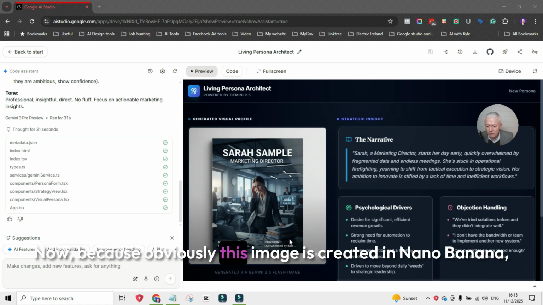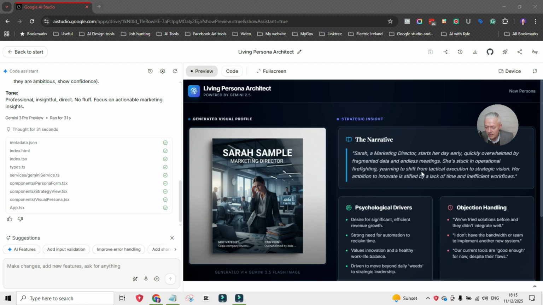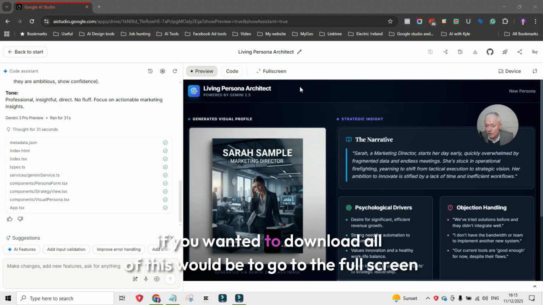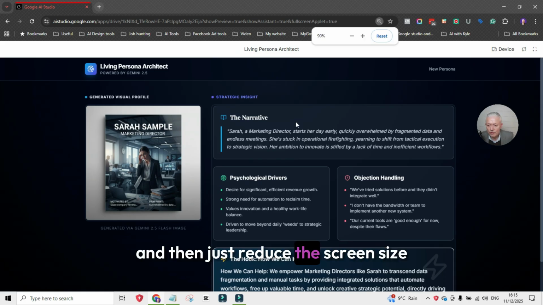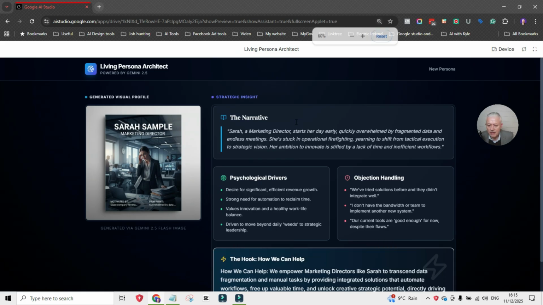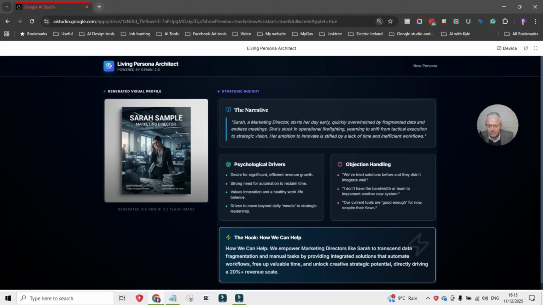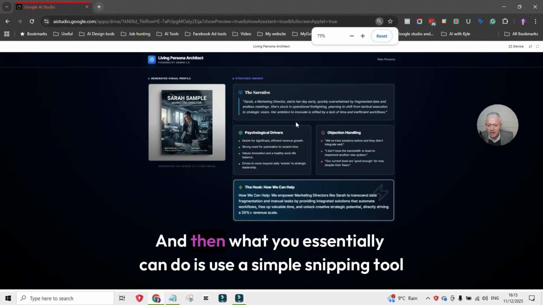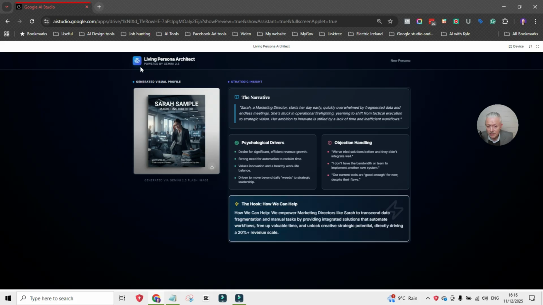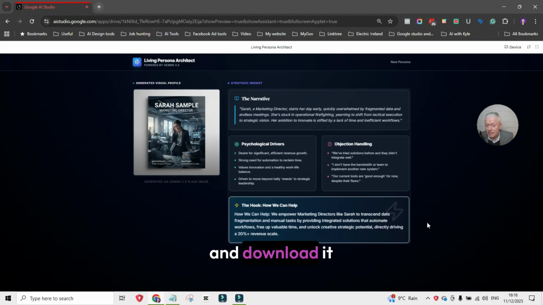Now, because obviously this image is created in Nano Banana, but these pieces aren't, the easiest way if you wanted to download all of this would be to go to the full screen and then just reduce the screen size, as you can see. And then what you essentially can do is use a simple snipping tool and just snip this and download it as an image to your desktop.